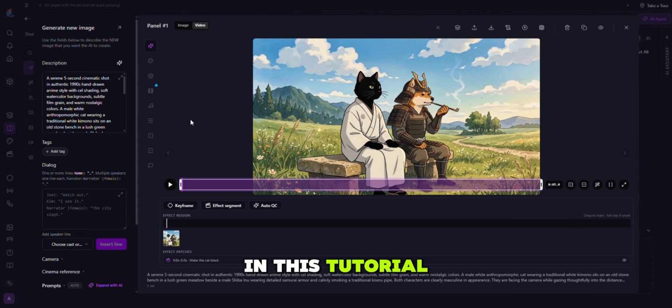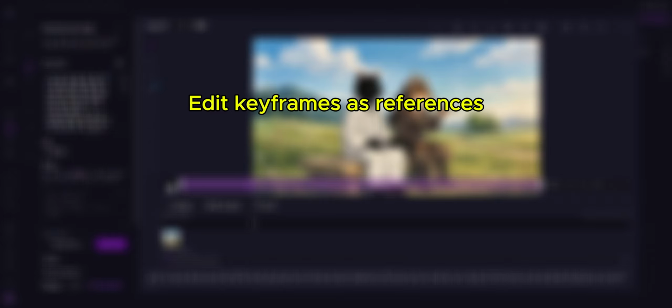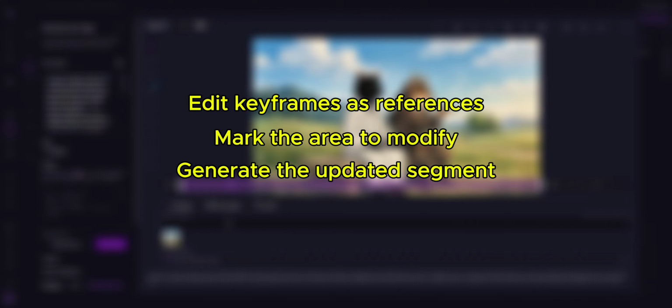In this tutorial, you learned how to edit keyframes as references, mark the area to modify, generate the updated segment, apply changes without regenerating the full video.